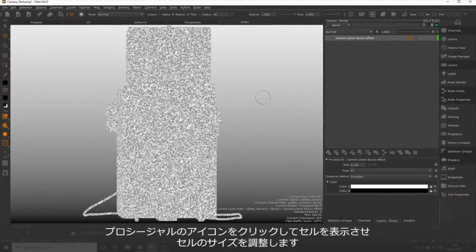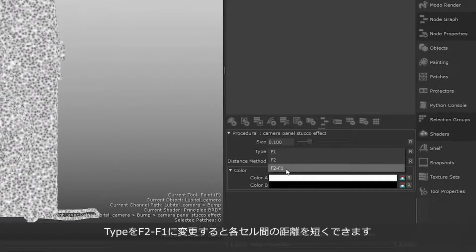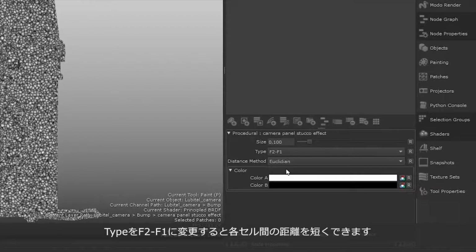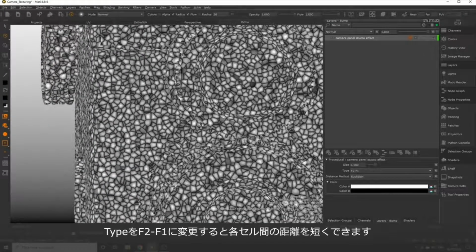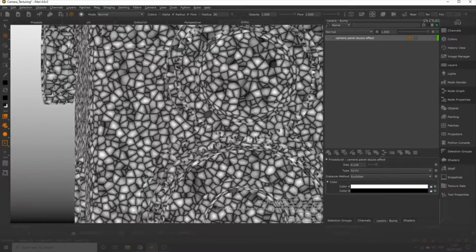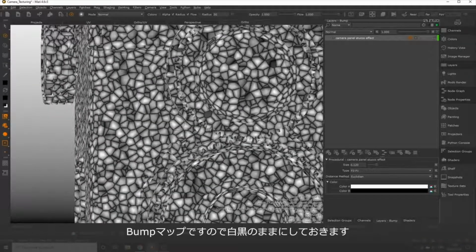Now our layer is applied to the appropriate areas, let's work on tightening up these cells to make them appear a bit more similar to our reference. Changing the cellular type to F2 to F1 helps a bit, as the type allows us to determine how the distance between each cell is generated, which in the F2 to F1 case provides a tighter edge on the cell. We want to keep the colour values black and white, as that's how the bump map is interpreted by the shader.